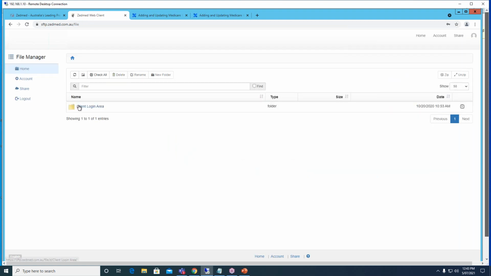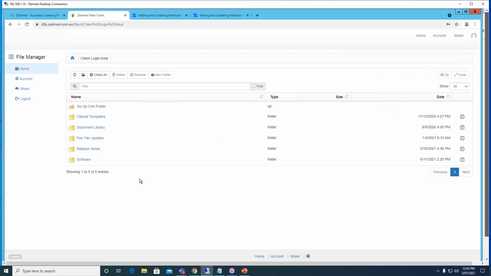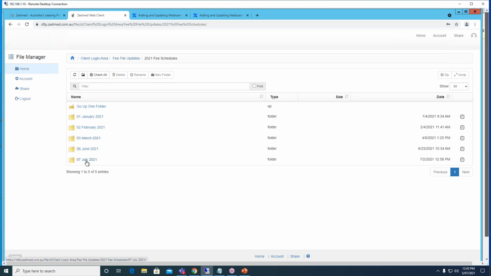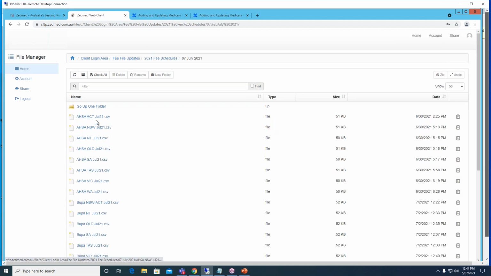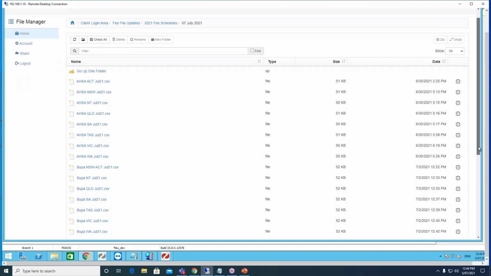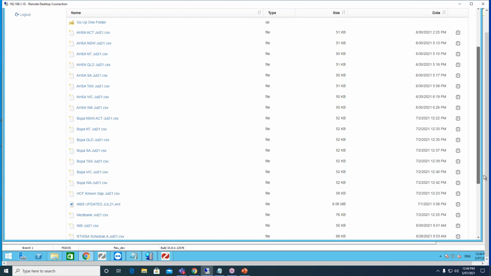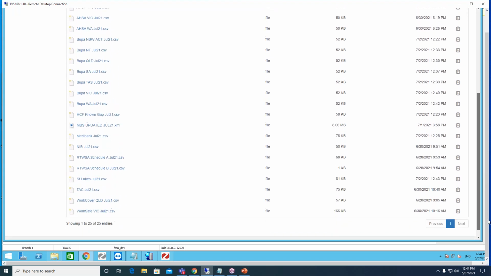I'm just going to sign in, client login area, and then we're going to pick the fee file update. And for this month, we're going with July, so 2021 fee schedule. And then you've got a July folder here. So what we're looking for, if you're also updating your health funds, you'll find the health fund fee files here. But for Medicare only, we've got Medicare fee file over here.